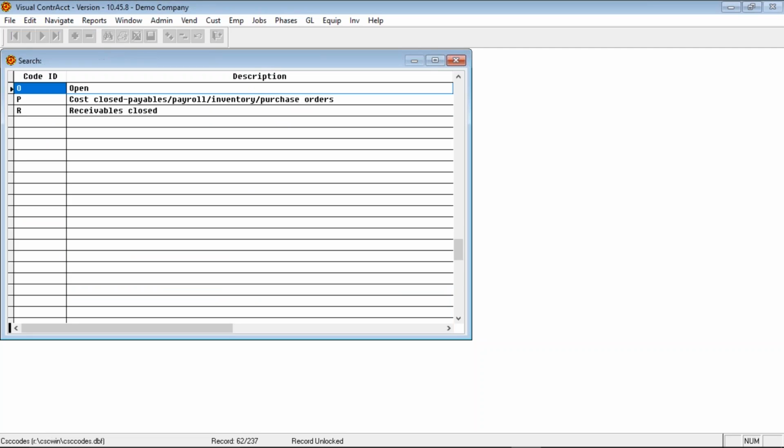Job status. Most of the jobs at first always come in as open. You have different job statuses. You can set them to closed when the job is completed. And if it's set to closed, that stops certified payroll reports from running. It stops you from being able to enter costs or billings to that job anymore.